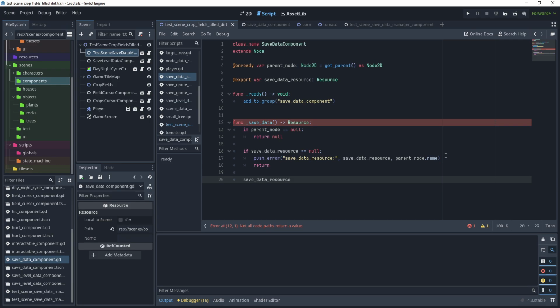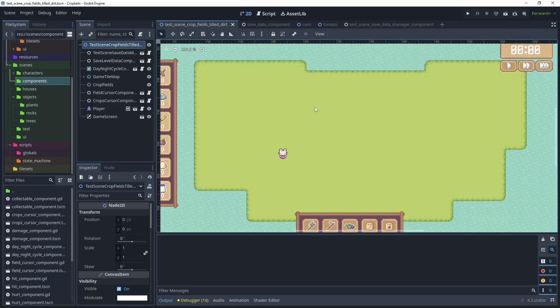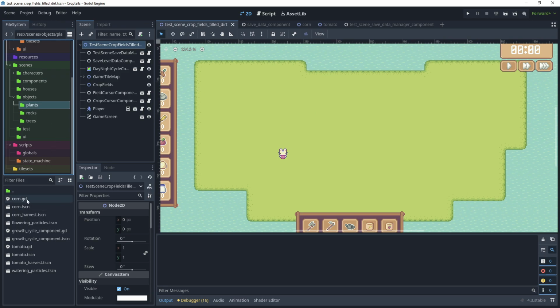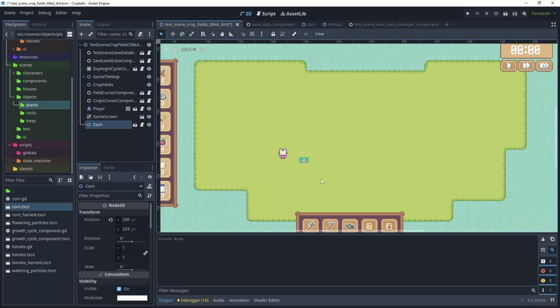Then use save data resource dot save data and pass in parent node. Then return save data resource. So that completes the script. So go back to the test scene and in the 2D view, let's just go to scenes, objects and plants and just drop the corn scene onto our test scene.